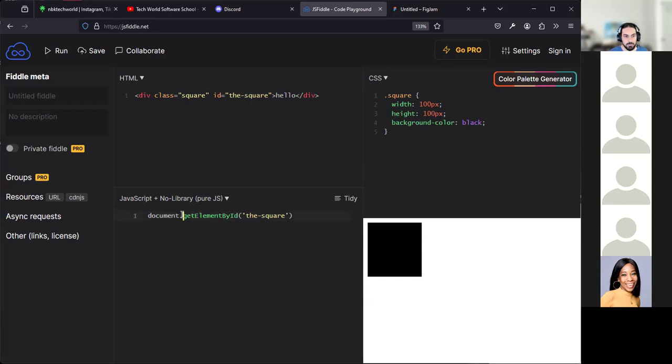So here I'm going to say document dot. Now the dot means that the something on the right belongs to something on the left. So this getElementById function belongs to this document interface here. So that means we're asking document for an element by the ID.